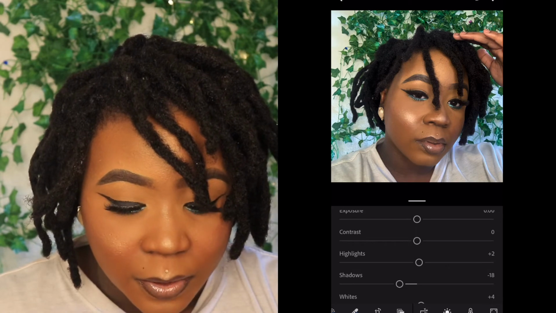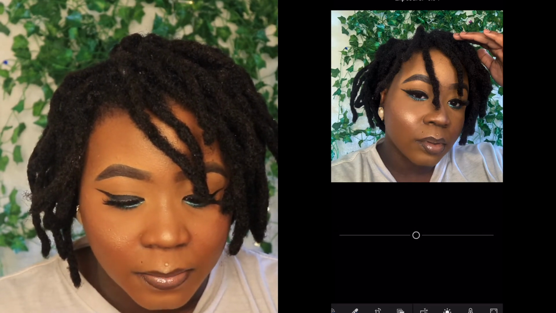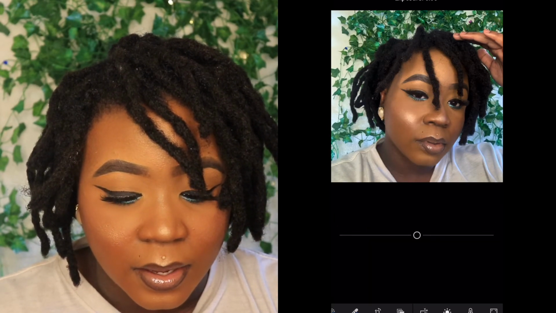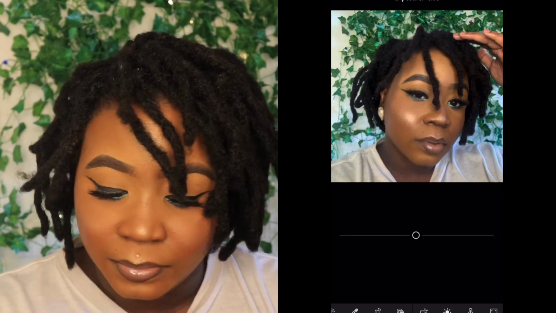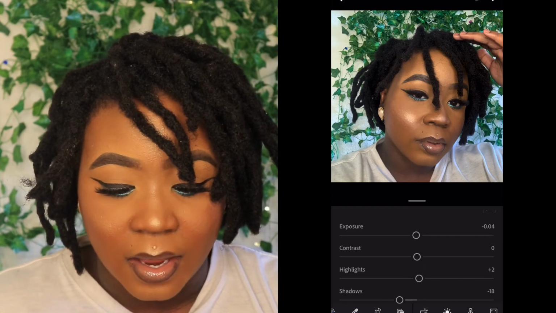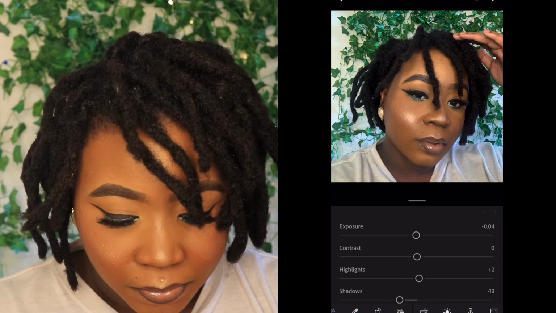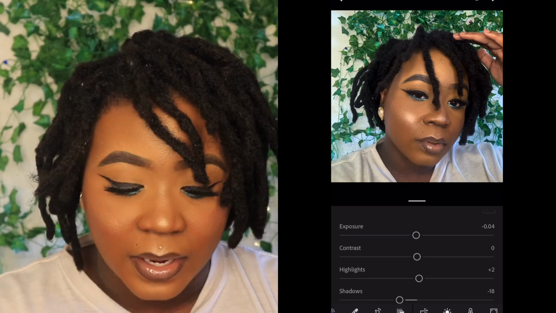And then for the exposure, I like to bring it down probably like 3 or 4, because my neck is such a different color than my face, and that's due to my eczema. Like if you look at my chest and my hand, they match, but I feel like it all works together though. So this is the picture. This is literally the after effect.